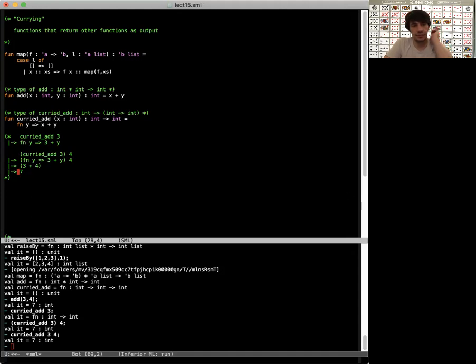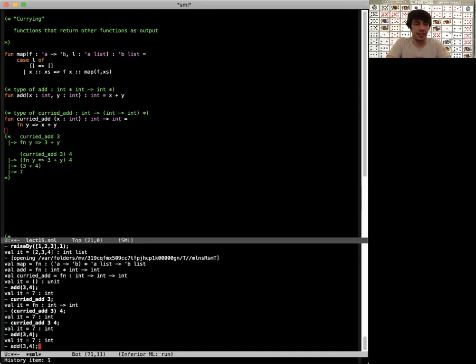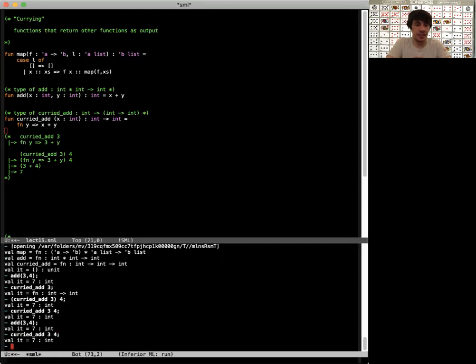And, okay, so thus far, right, it's just another way of writing the same kind of thing we could have written with add, right? So like add of 3, 4, and curried add space 3 space 4 without the parentheses do the same thing.